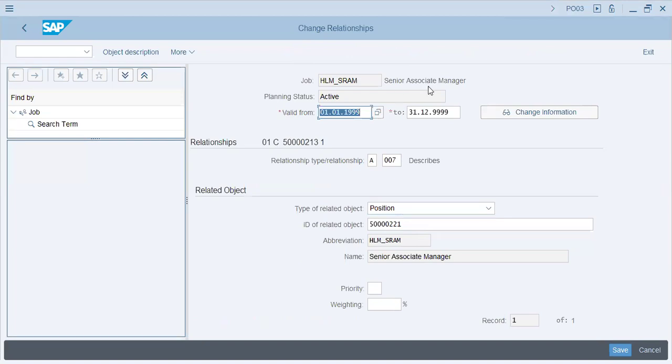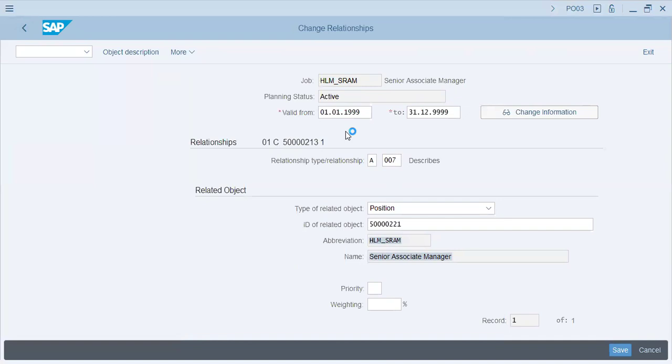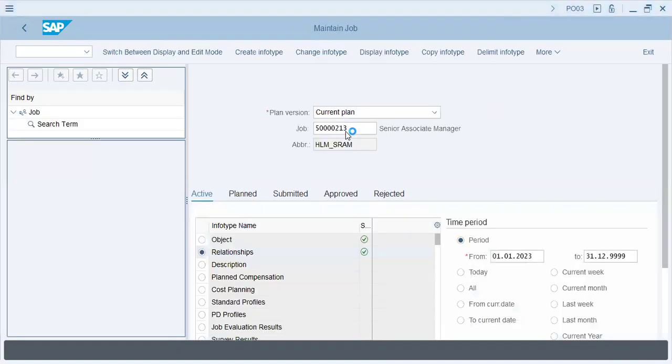Senior associate manager, and it is valid from this date till this date. And the abbreviation is this. Name is senior associate manager. Now, what are we looking at? Job. It actually describes what? A position. It describes a position. So as I said, a job is always a job description. Now let's go back, and info type I've already told you.